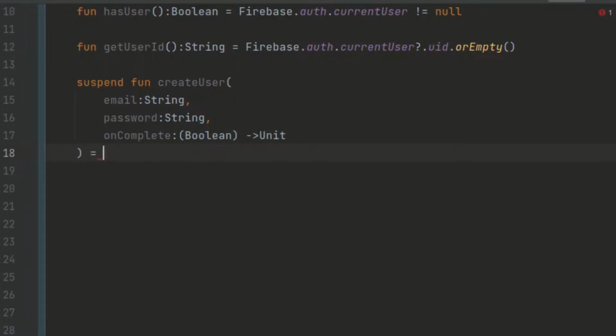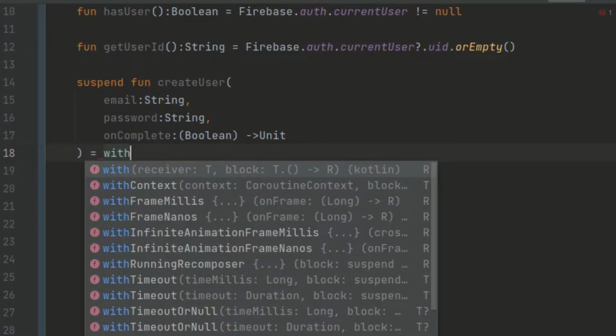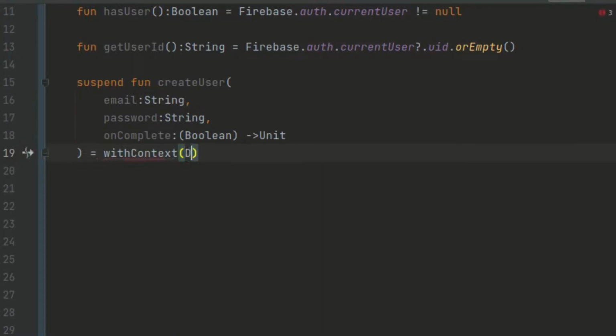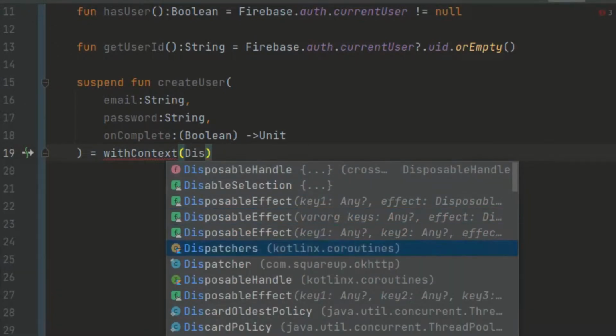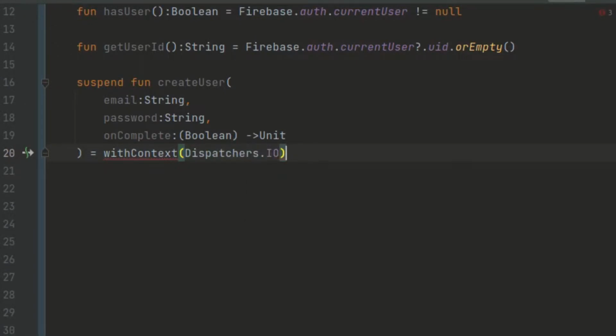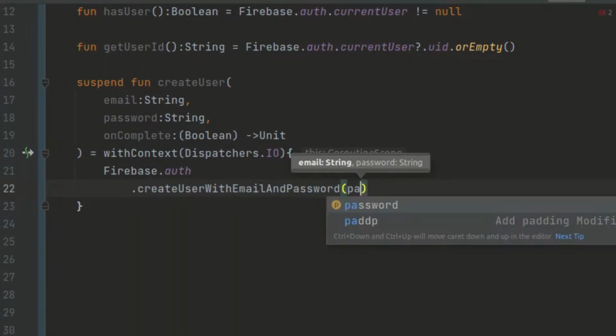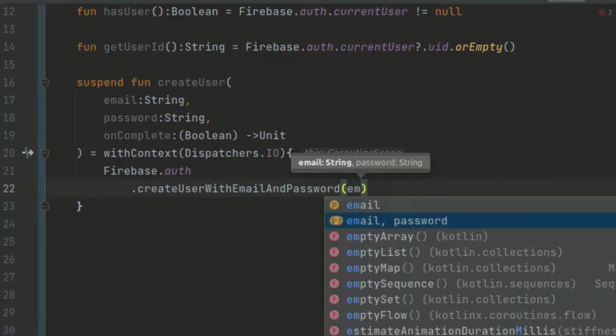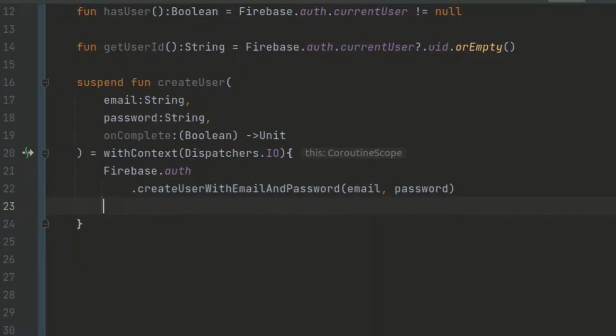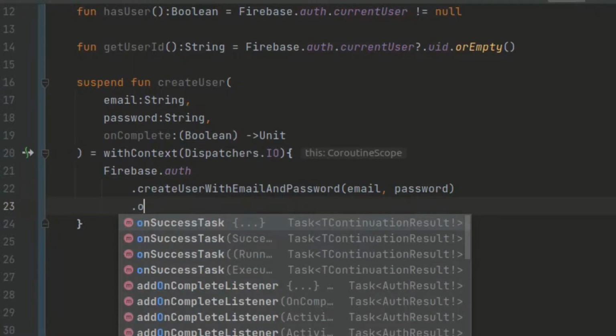Okay, so we want to switch the threads from the main thread to the IO. So we can just use a dispatcher. We can call withContext, and we want to use Dispatchers.IO. And this is just going to change the threads. And for this case, now we want to create the user. So we can use the Firebase object, and here we want to select the authentication. And we want to call createUserWithEmailAndPassword. And here basically we can pass in the email and password, and also we want to add the onCompleteListener.